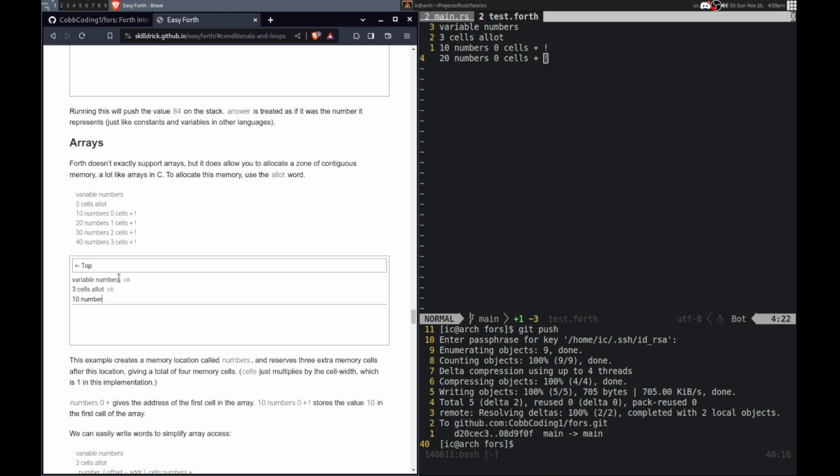And then if we do 10 numbers, 0 cells plus. So this is at the first index. We'll do that, and then we can just print out numbers and we get 10. But then if we do 20 numbers, and then, whoops, I need to actually change this to be 1, and then go back to the 0, make it 10 again. Alright, so then we do numbers at again. We do numbers at is 10. Alright, yeah, so drop and drop. But then we do numbers 1 plus at, and we get 20. So that is sort of how that works.